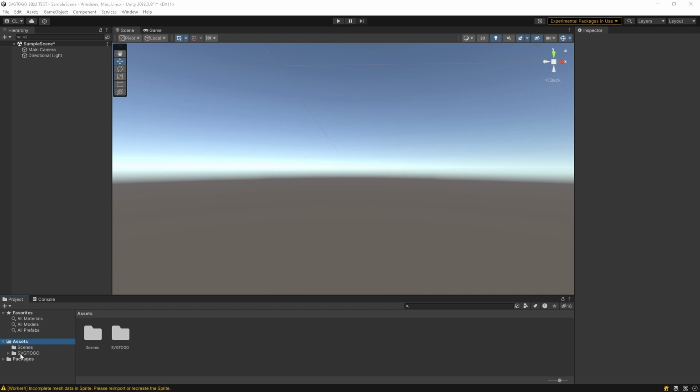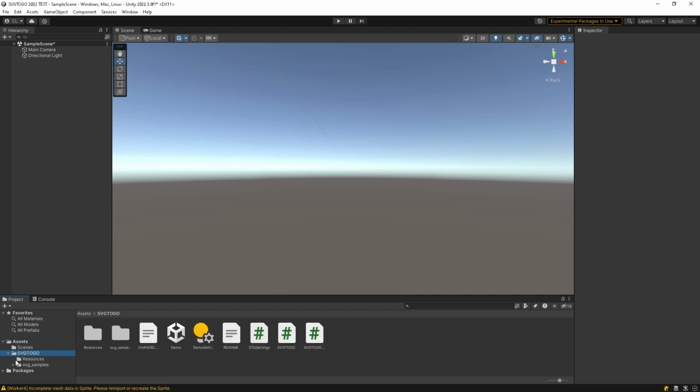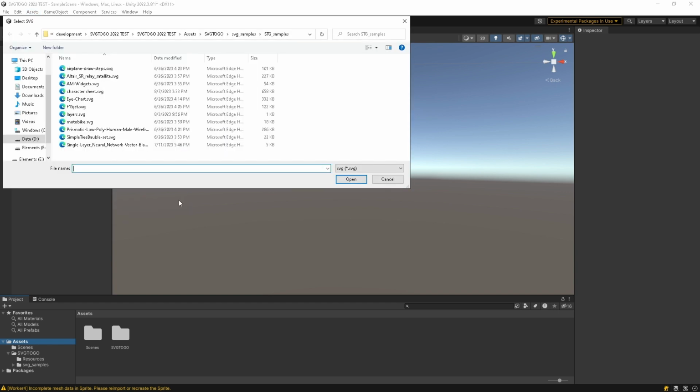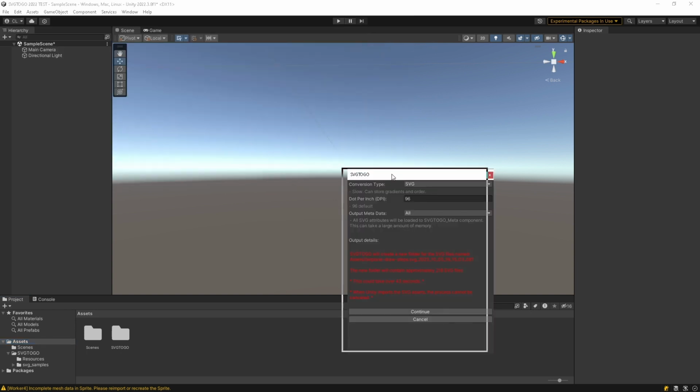Sample SVGs are located in the SVG_samples folder. After downloading SVGTOGO from the Asset Store and importing, a new menu item will appear in the Unity Editor Assets menu. Select Assets. Select SVGTOGO, SVGTOGO. Select the SVG to import and click Open.